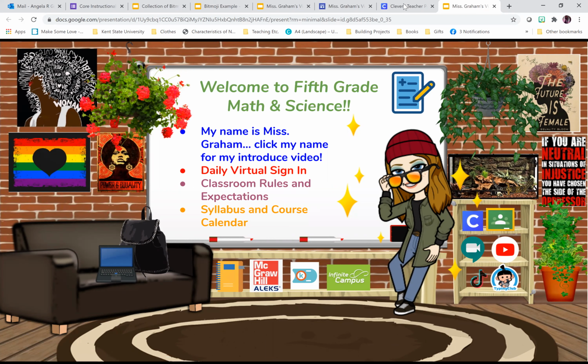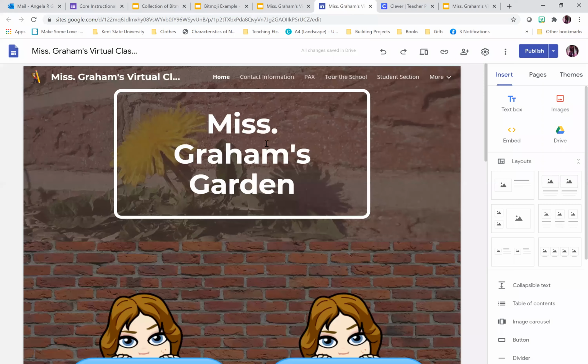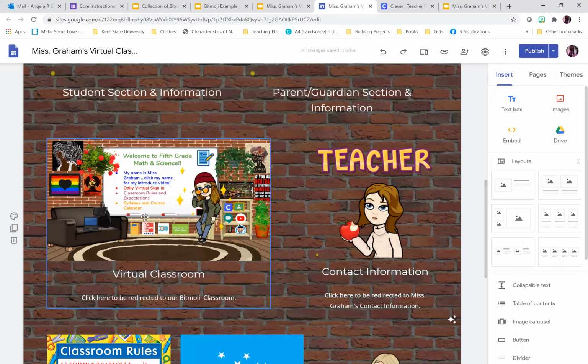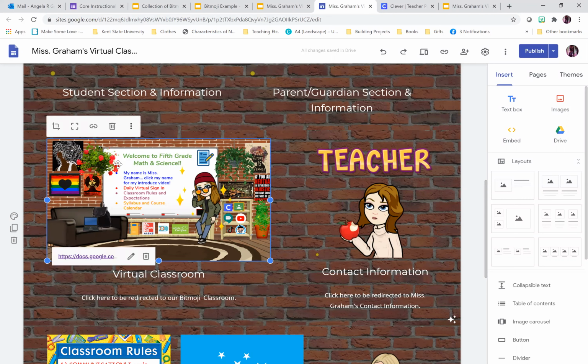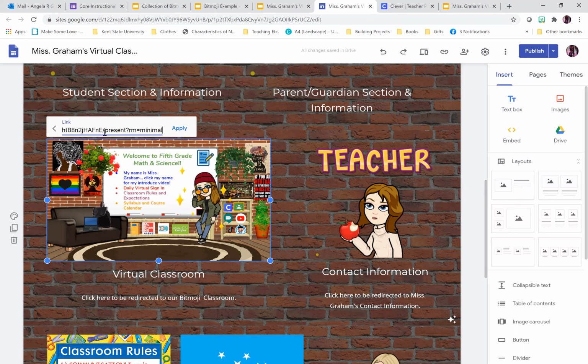Now, there's another way to attach in case you do what I do. I have a website as well, where it's Bitmoji themed, but it takes them to the classroom here. I have an old link attached. So all you gotta do is when you pick a picture that you want to link it to, you click the image, you go to the little paper clip. Again, I'm updating this, and all I'm gonna do is put the link in that I saved, which if you're doing like I did again was present question mark RM equals minimal.